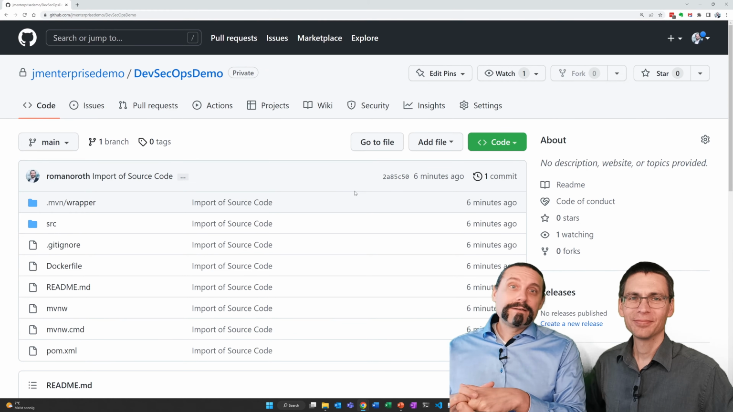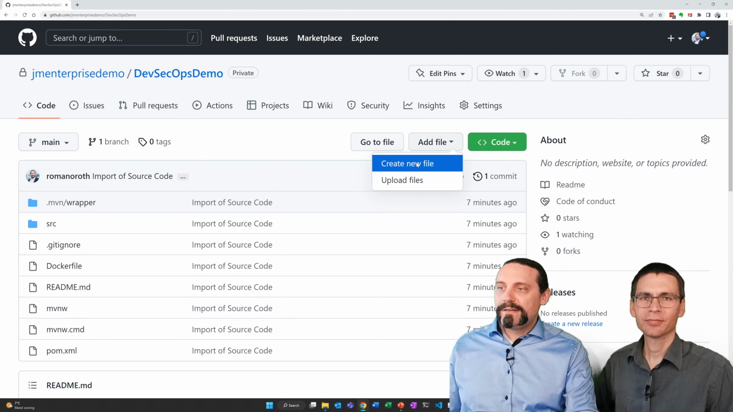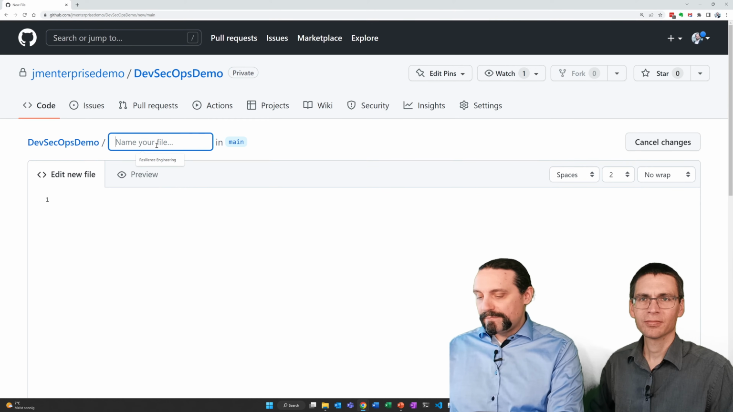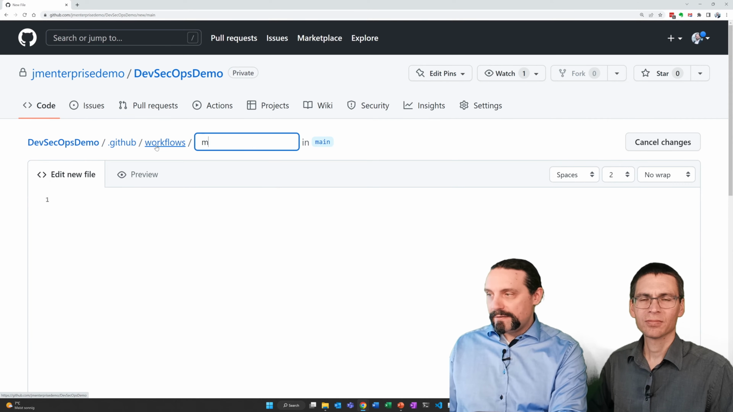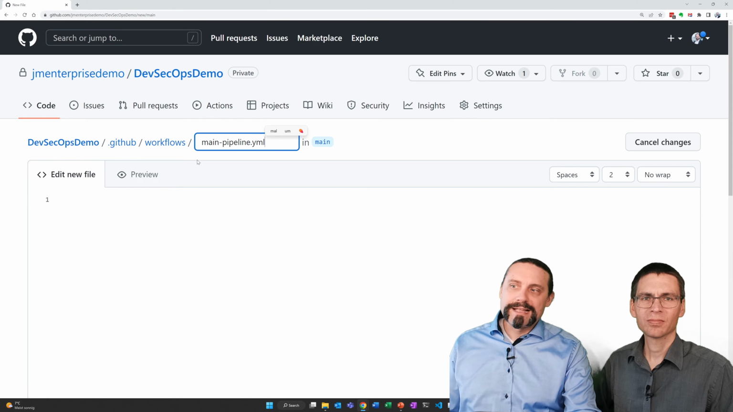So now we are going to create our pipeline. For that, we create here a new file, and what we need to do is create a folder which is .github, and then workflows, and in here we will create a main-pipeline.yml file. And you also can see this is how you create folders, by just adding slashes.